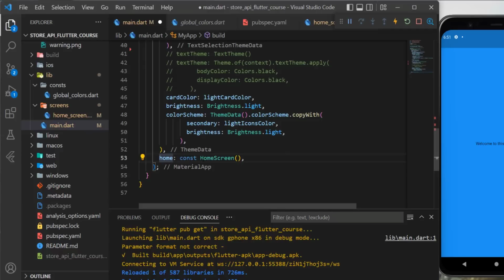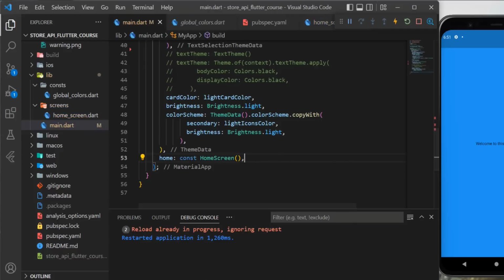Now, as the home, we have the home screen. And anyway, I will restart the application just to revert the changes.